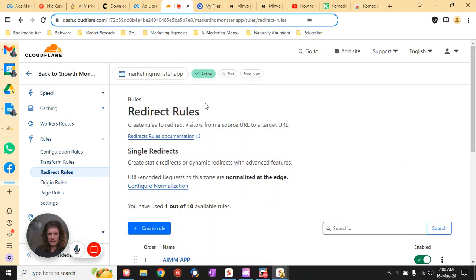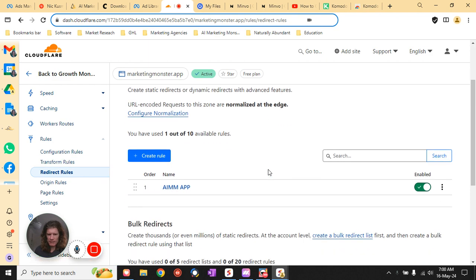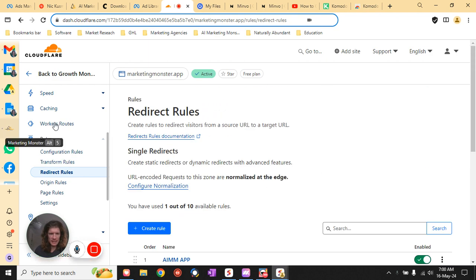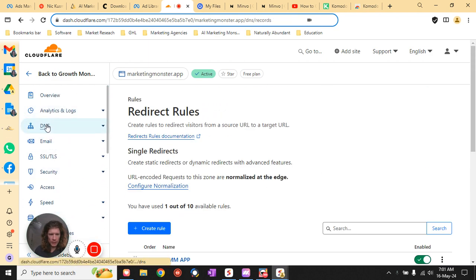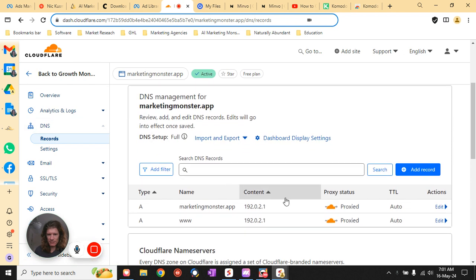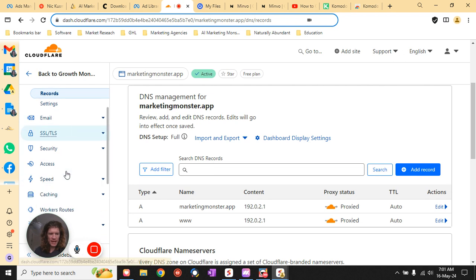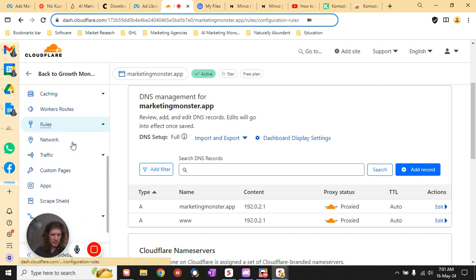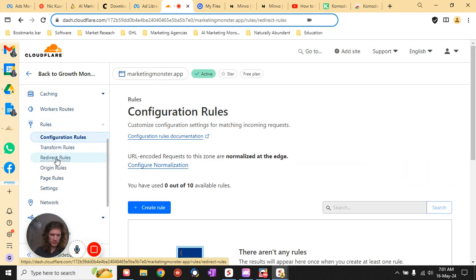Okay, so I set that up in Cloudflare and I was having difficulties to get this to work. So what I was doing wrong, I found out, is that I didn't have these A records. I didn't have a root domain record and I didn't have my www. And it needed to go to this IP address, 192.0.2.1. They both needed to be proxied, and then I could set up the rule, the redirect rule.